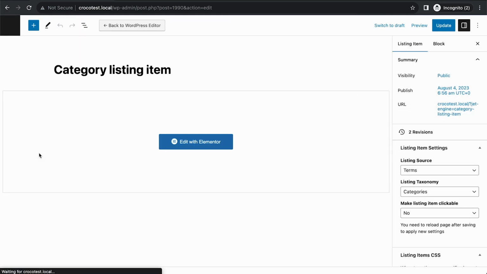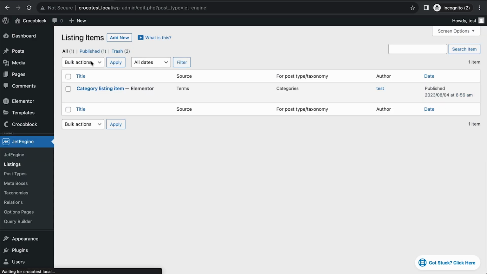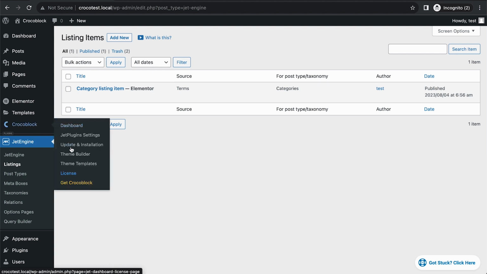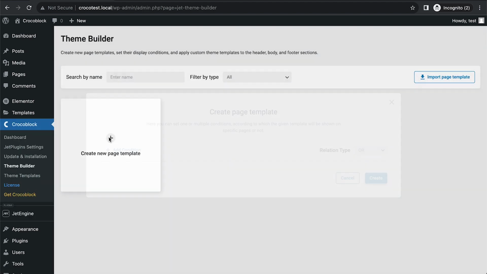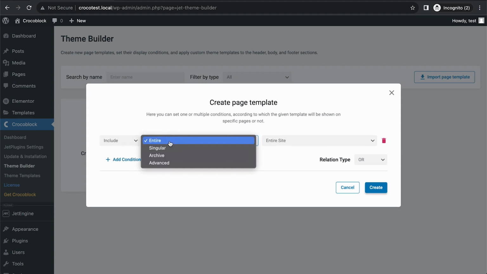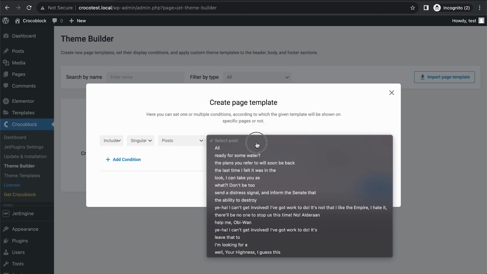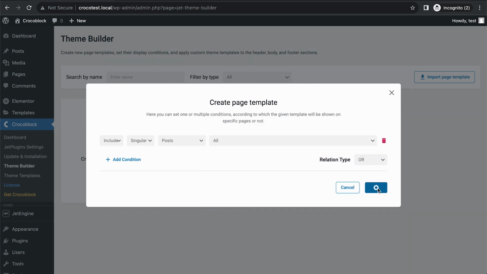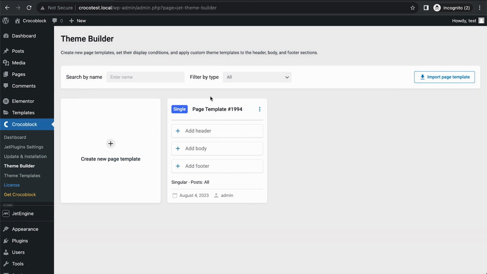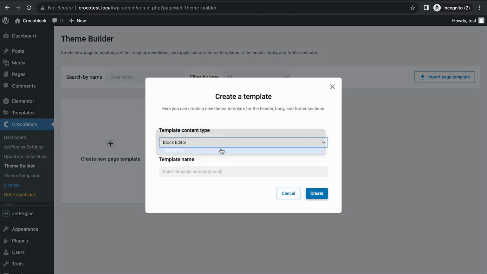Then go back. All right, next we want to create our template for each post. So go to Crocoblock, go to Theme Builder, press the plus button and add a condition: singular, and post. Select post, all of it, then create. So now we are creating a template for a single post. Let's add a body and create the template in Elementor.